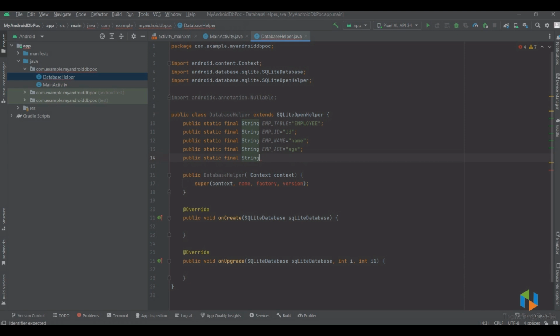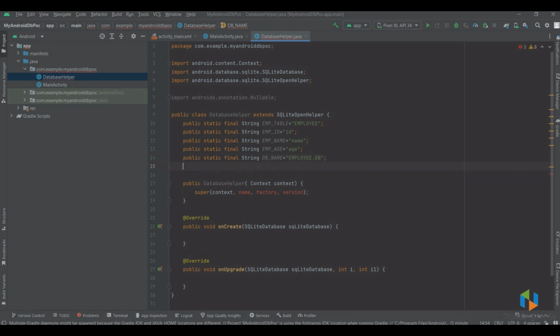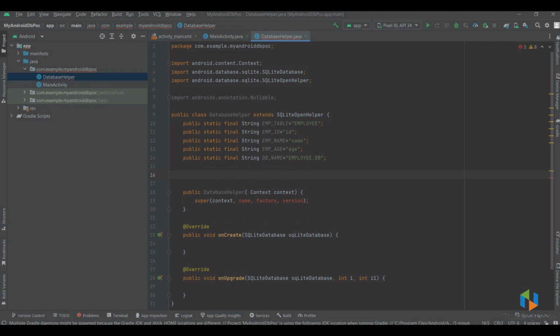And let's go with the database name. For that I will say db_name, and let's provide the database name as employee.db. So whatever DB you are providing, just provide .db at the end. Then let's go with DB versioning. Generally it asks for the DB versioning. Either I can provide it directly here, or I can provide it as a constant. Let's go with the constant only because this is the best practice. So this is an int, DB_VERSION, and let's provide it as 1 only.